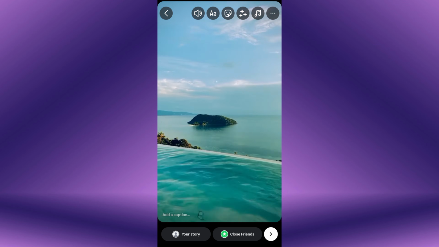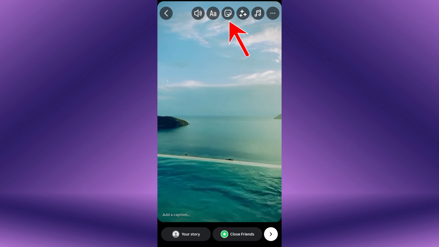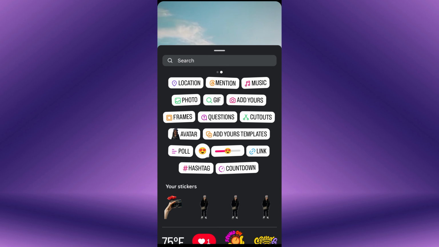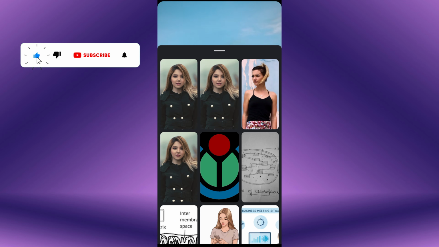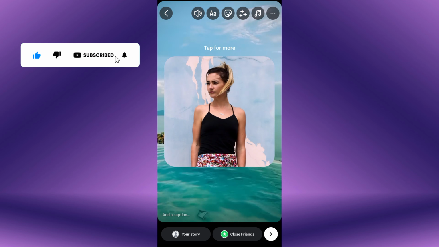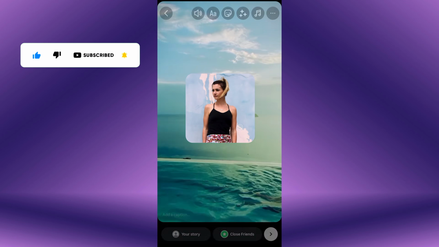Once the video is added, tap on the stickers icon at the top of the screen. A new screen will appear. Tap on the photo sticker. Select the photo you want to add from your gallery. The photo will appear on top of your video.